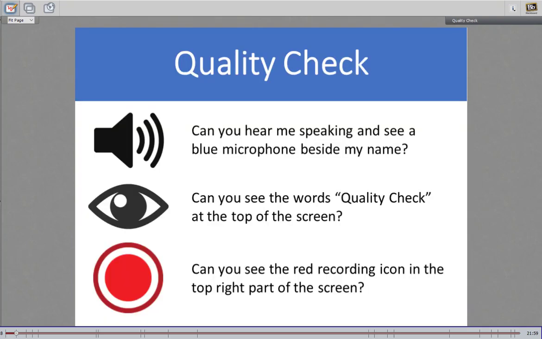We have a little activity today. Let's do a quick quality check. If you can hear me, if you can see the words quality check, and you see the red record in the right part of the screen, please give me a check mark using the little check mark tool at the top there.